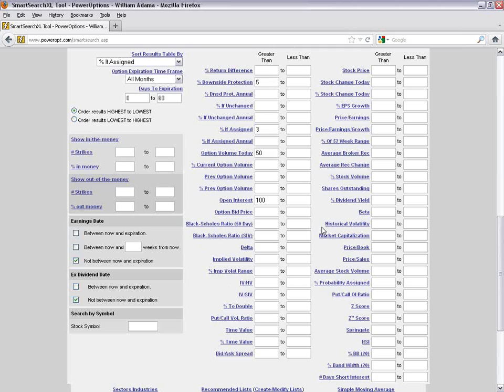All right, so I'm not even going to worry about anything else. There are other screens I can filter by here, Black-Scholes ratios and implied volatility over historical to see if the option is overvalued or undervalued, delta, time value, bid-ask spread as well. If I wanted to limit the bid-ask spread on the calls I'm selling or puts I'm selling, for example, I can select those as well. But we're just keeping this simple. These are the criteria I wanted.